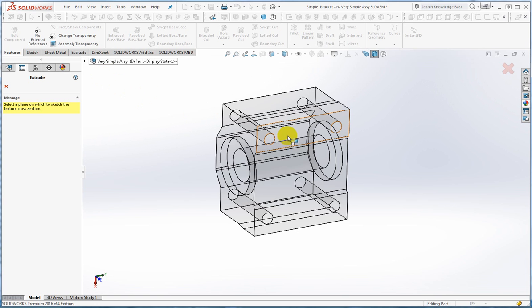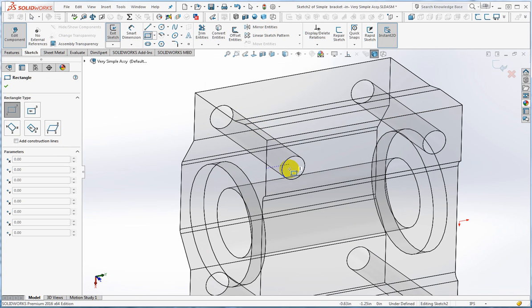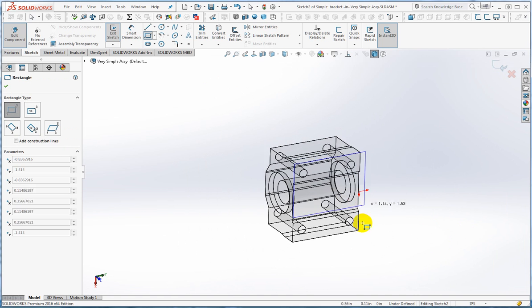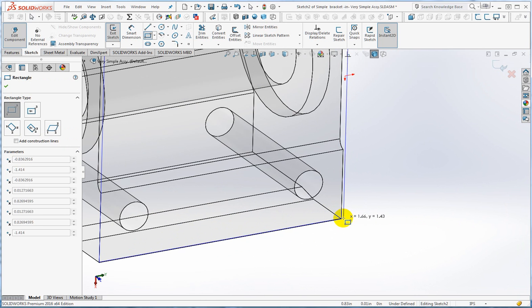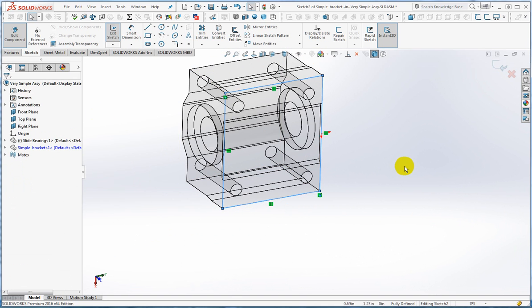Here we go. I'm going to select this plane. We're now back in a sketch. The first thing I'll do is to create a corner rectangle. If I need to scroll in, I can look in, click on a corner, and start dragging down and away. I'm using my scroll wheel to give me a closer view, and I click there. So now I have a rectangle, and I can accept it by clicking OK.